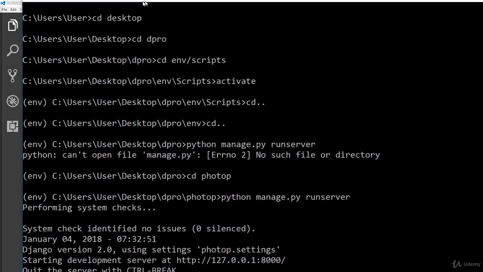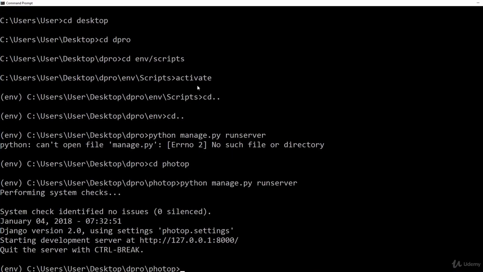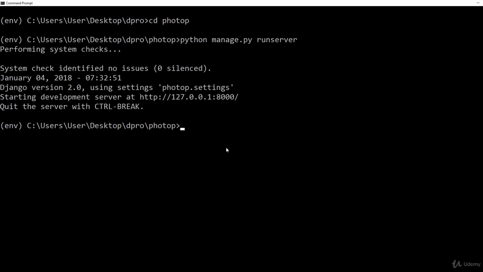Okay, so I guess this should be good. Now let's go ahead and set up an admin panel. The first thing you need to do is go to the path where your project is located. So we are in the project folder, which is photo P.